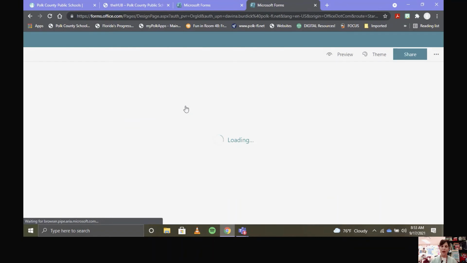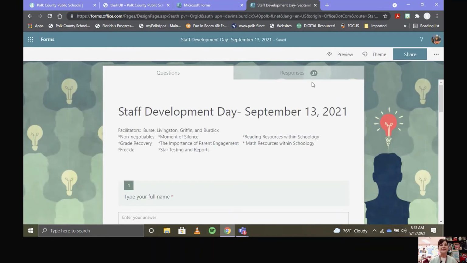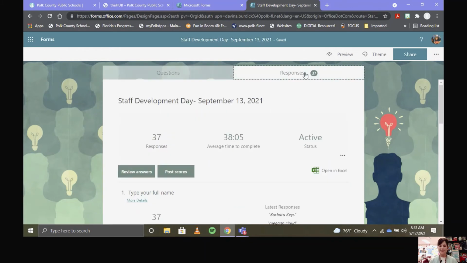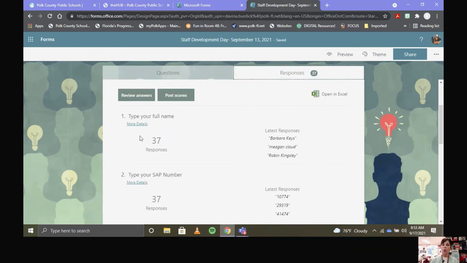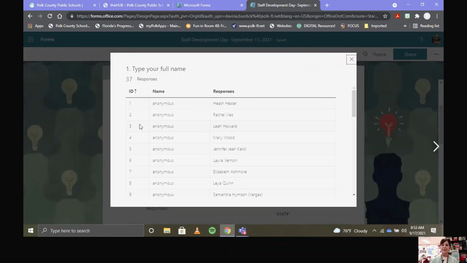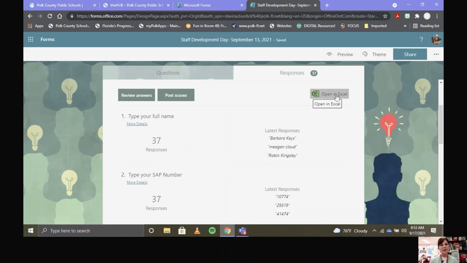So I'm going to click that one open. And it says that I have 37 responses. So I'm going to click on responses. And I can see them here per question, so more details, they're going to be listed in this way. So you can see which parents or which family members have you met with. And then let's say I want to open in Excel. So I'm going to open this.